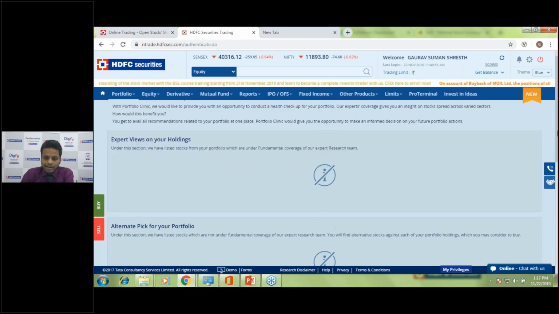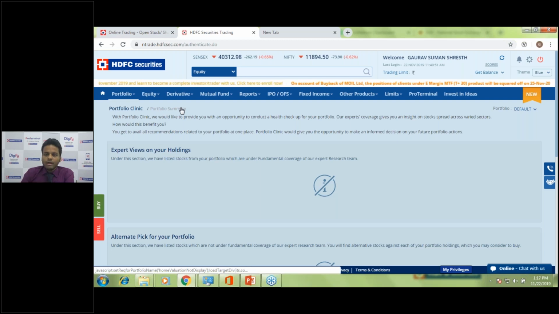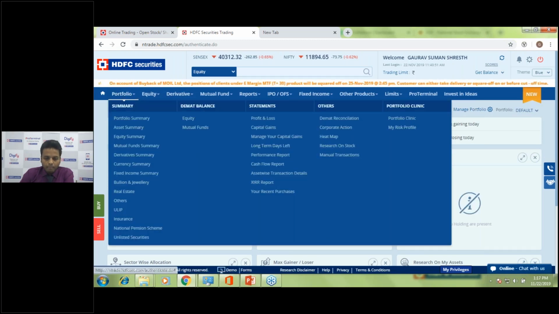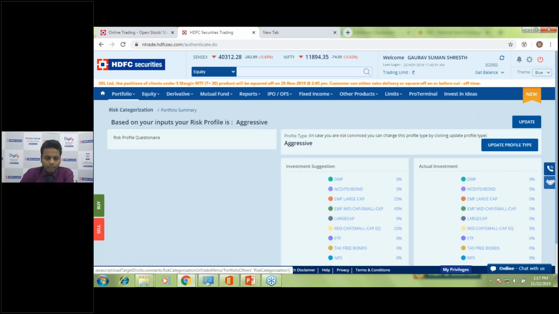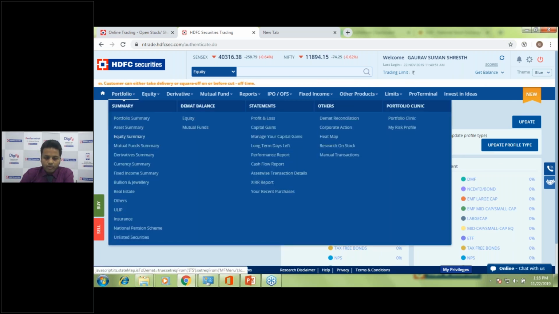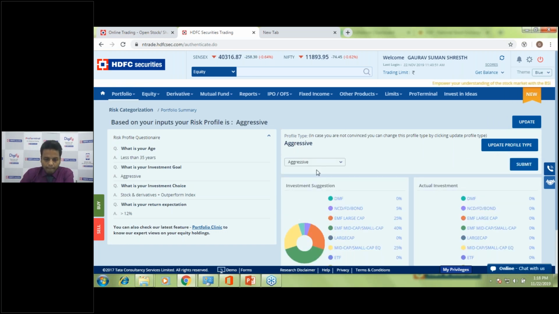The most important thing again is to first select the portfolio and give the details of what kind of portfolio you want. You have to go to portfolio, my risk profile, and you can update your portfolio type. Again, in detail: you have to go to portfolio, and on the right-hand side, select my risk profile. Once you have selected that, you will find your details. You have to update your profile type. I have selected an aggressive portfolio type.